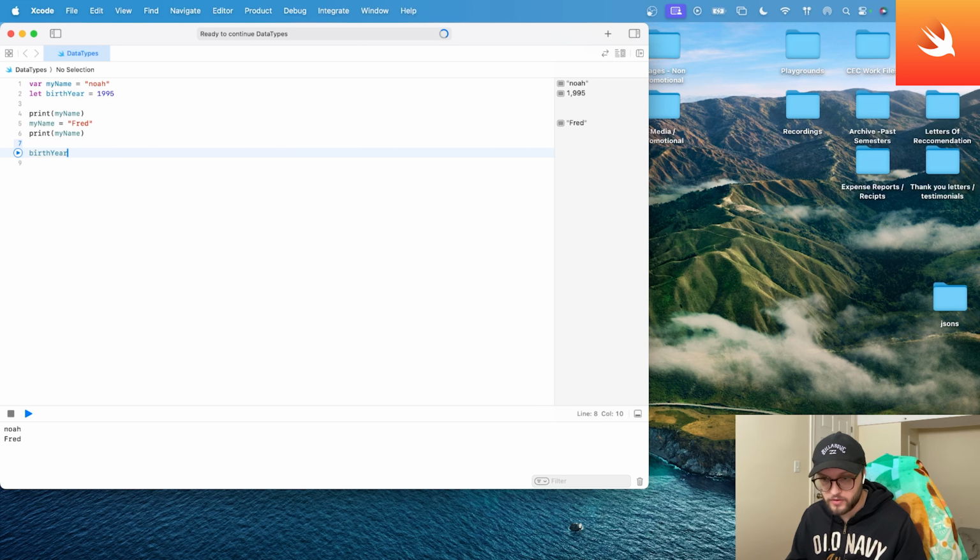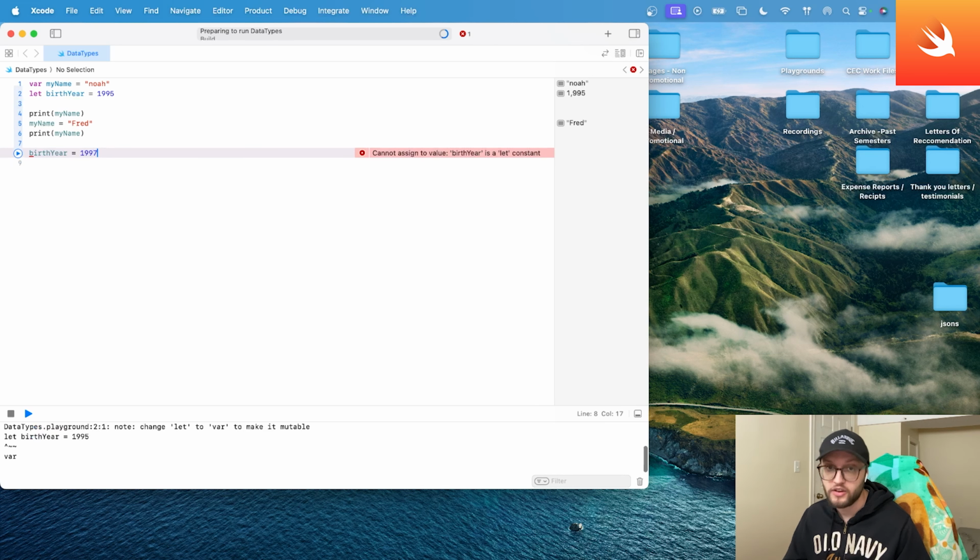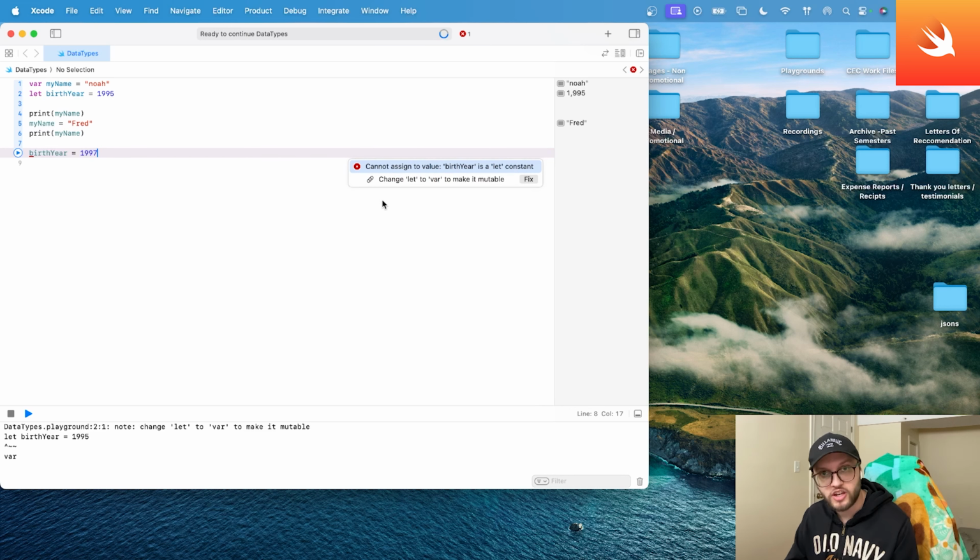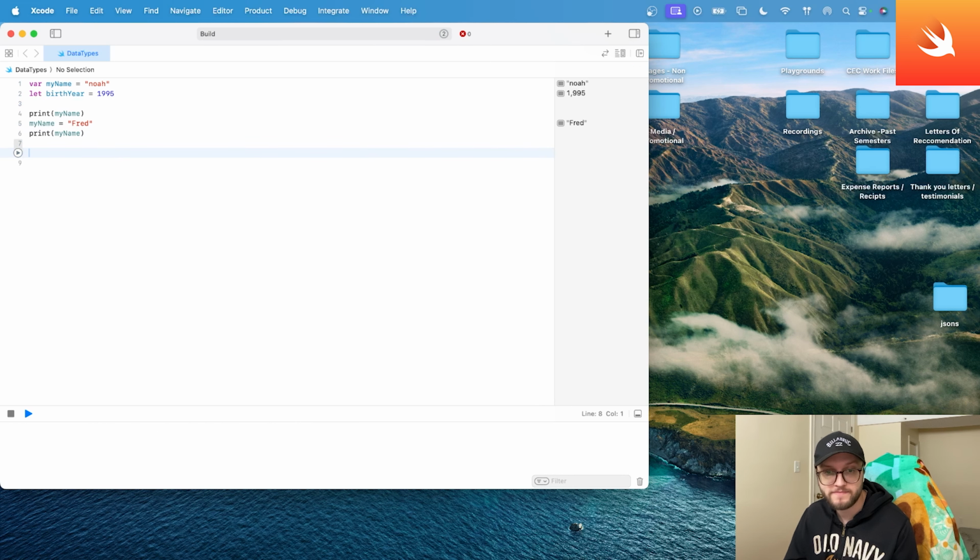So let's say our birth year equals 1997, and you'll notice that we get an error, and it's basically saying, hey, this is a constant, you can't change it. In my version of Xcode, it actually has a fix button where it would take that let and change it to be a variable, just in case that's something we forgot, or we want to change what it is now.